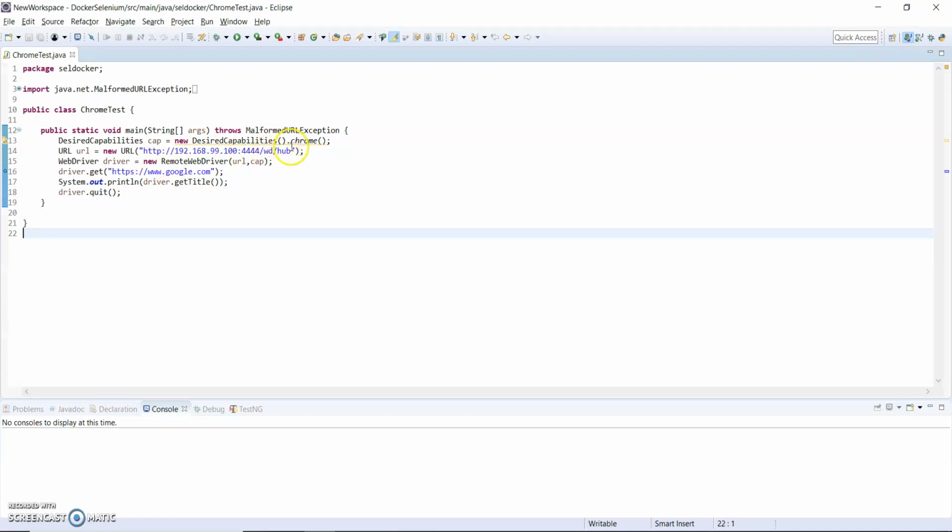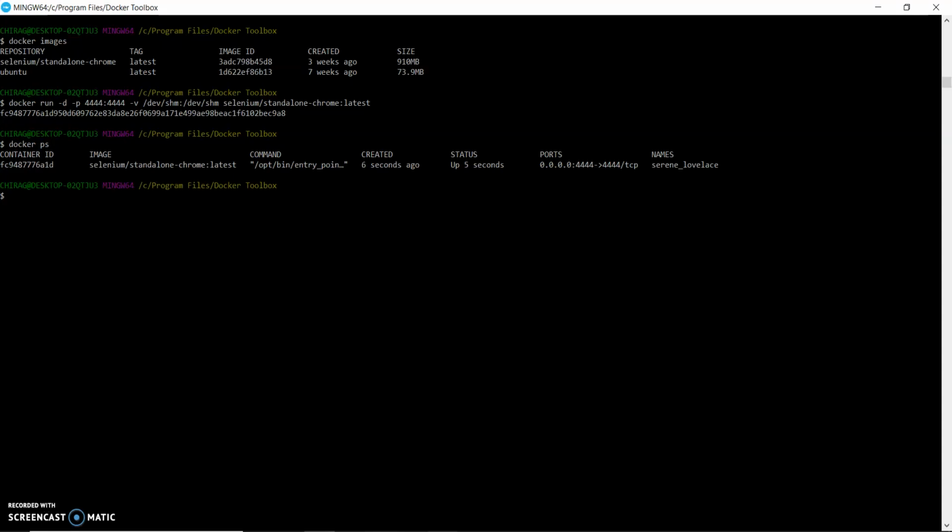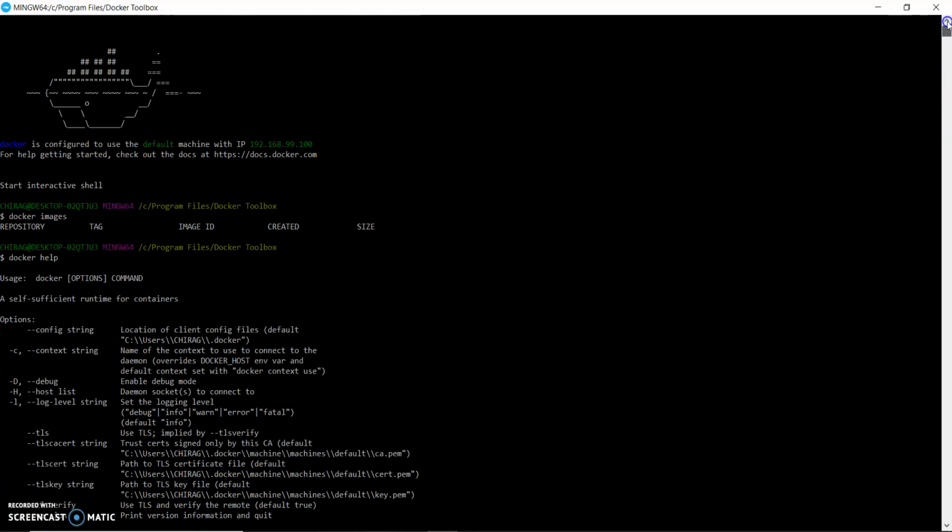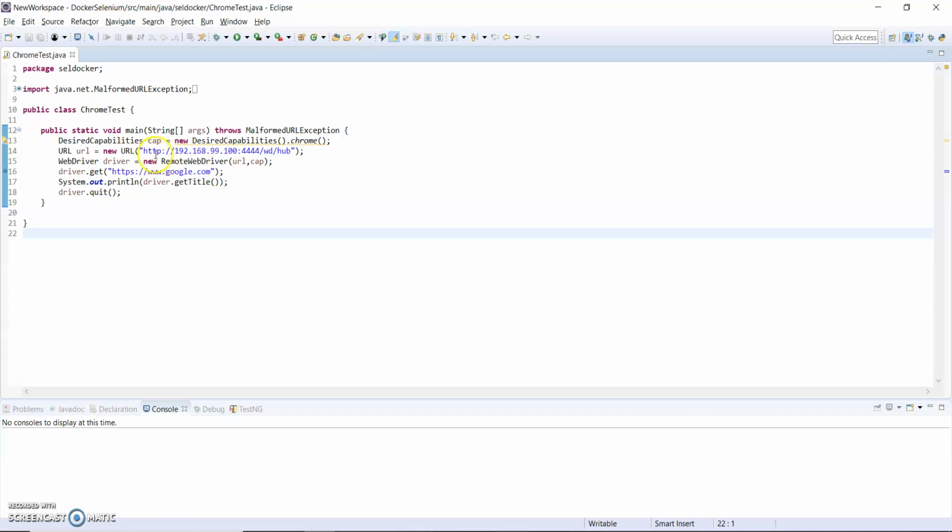Before that, guys, you can also check your IP, the IP on which your Docker is running. My Docker is running on 192.168.99.100. Some guys can use localhost, but I'm using this IP. So you can pass this IP with /wd/hub. This is the standard URL which we also use when we work with Selenium Grid, right? Let me open and paste it here and see whether it is working correctly.